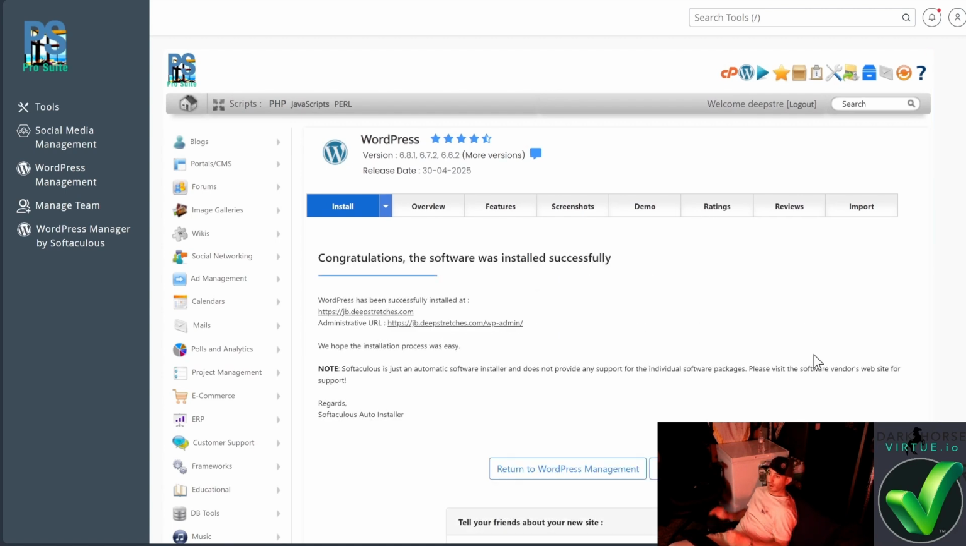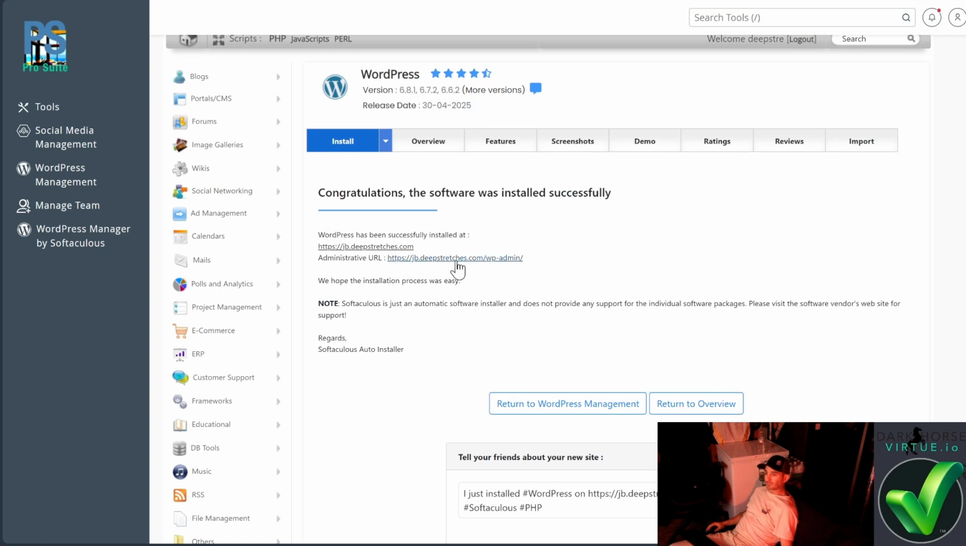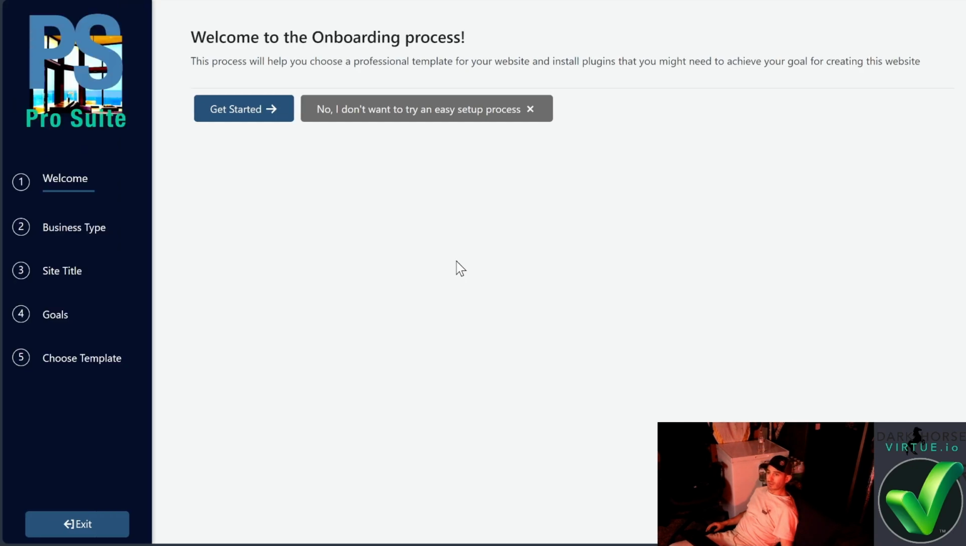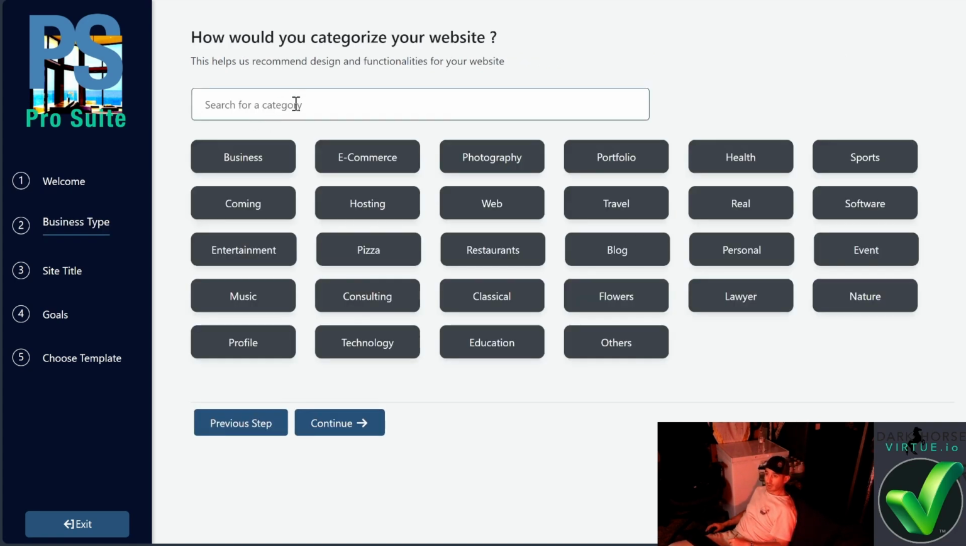Okay. So after your install, you're going to be brought to this page. From there, you can log in to your WordPress admin, and immediately when you go into your WordPress admin, because you've selected the AI Assistant plugin, which is part of the Pro Suite, it's going to immediately run you through an AI guided onboarding process, so you can build a template lickety split. So we're going to get started.